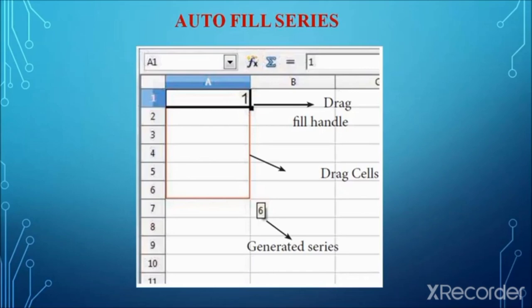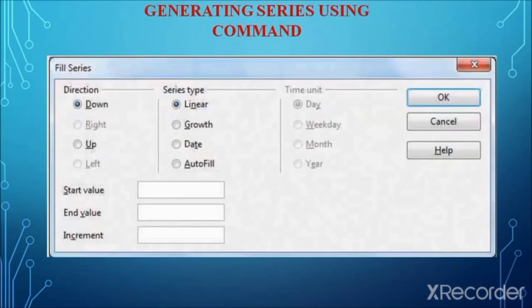Next we will see how to generate series using commands. First we have seen how to generate a series by click and drag. Now we are going to see how to generate a series by using a command. First we have to select the Edit menu. Under that we select the Fill option. Under the submenu you select Series. The Series command is used for generating different sets of series. So we have to know how these series will work.